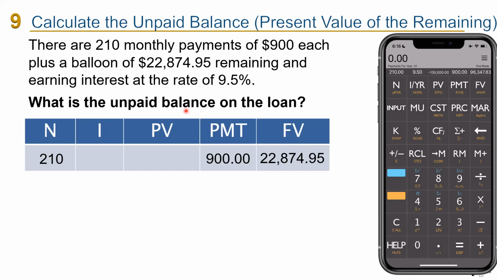That's what we're going to calculate. Okay. What we're looking for now is the present value of the remaining payments. So how many payments are left? There are 210 monthly payments of 900 plus this big balloon at the end, the 22,874. So we put that in. How much interest is being charged? The 9.5. So we have to put 9.5 into I, and we just simply press PV, and we see, come on, baby.